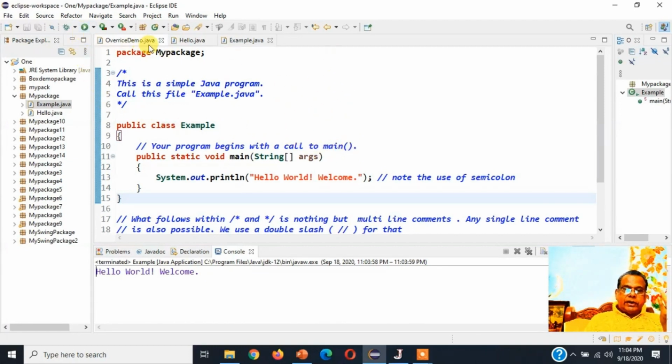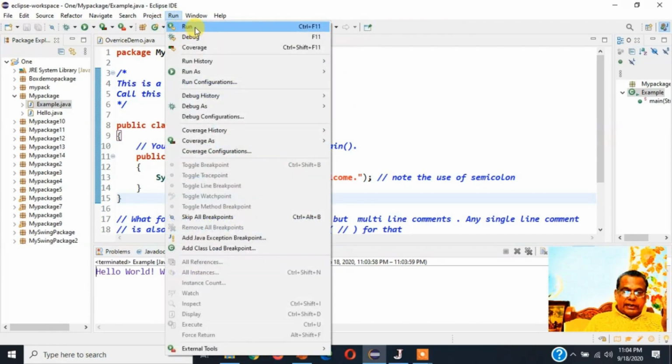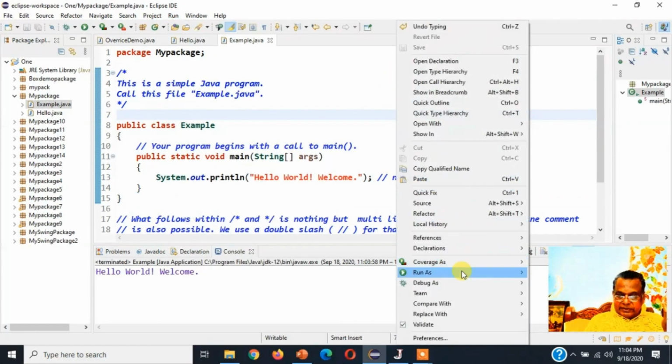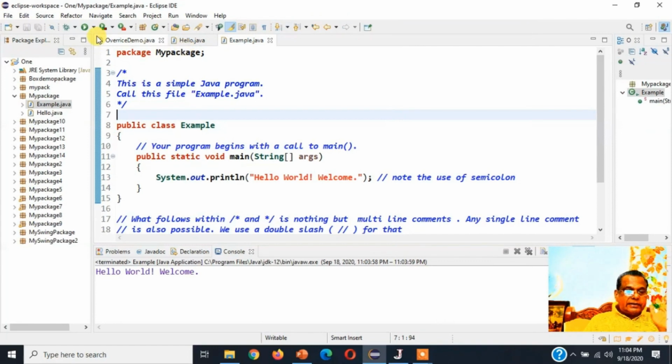So either you can just go to this here and just click run, or as I told you, you can right click and just run as application like that, run as, or you can just click this icon. Okay, hello world, welcome. So the output window will give you the output.